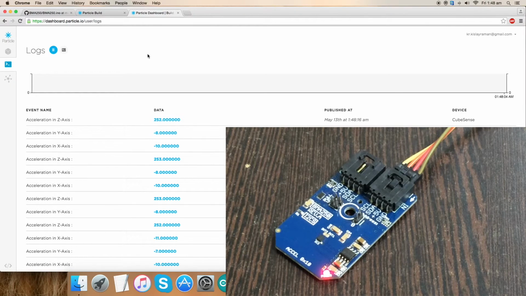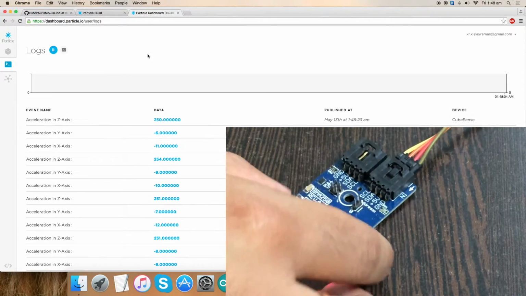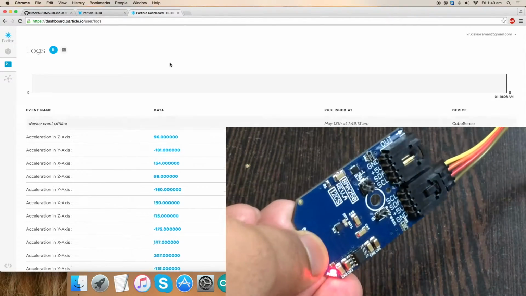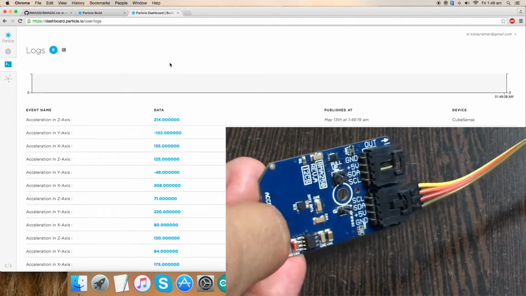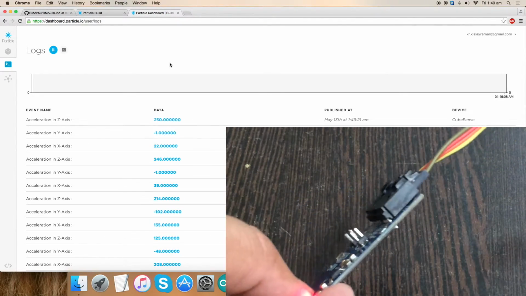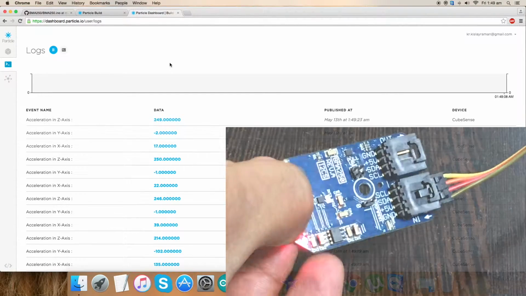It's almost stable for the three axes, which are the perpendicular axes x, y, z, because the sensor is stable. Now when I try to rotate or move the sensor, the changes will be reflected on the screen for the acceleration in the x, y, and z axis, as you can notice on my screen. This is how the Particle code works along with this sensor.